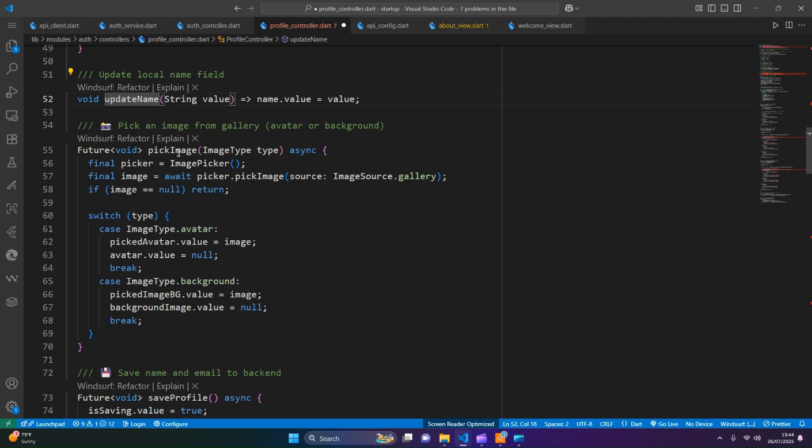We can update, pick up the image. So we created this in our previous video, if you know about this. So we just do pick up image data. We pass the source gallery. We access the image from gallery. And if the image is not there, we return nil.